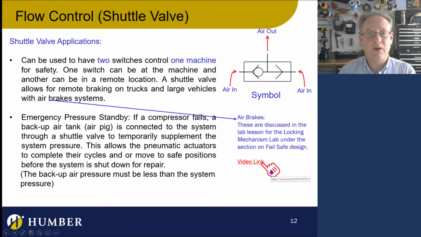It will help you with the lab that has the locking mechanisms in it, because you have to add fail-safe to that lab. To know what fail-safe is, you can go into that lab section, and there's a little link there for fail-safe, with a short PowerPoint presentation and a video. I do talk about air brakes there. Air brakes for larger vehicles are fail-safe designed. Again, it's either the pedal that operates the brakes, or a push button. We won't get into how they work, they're actually using vacuum, and that's really cool. But there is a shuttle valve that's used in that situation.